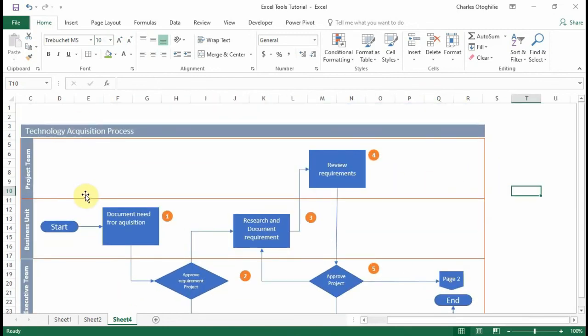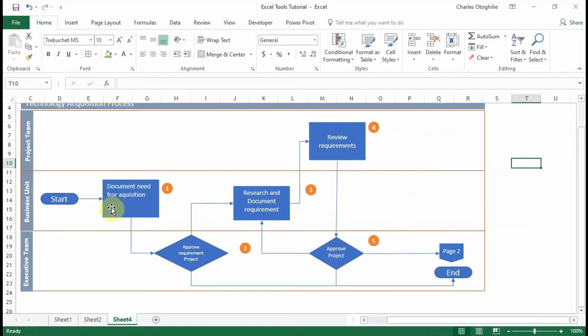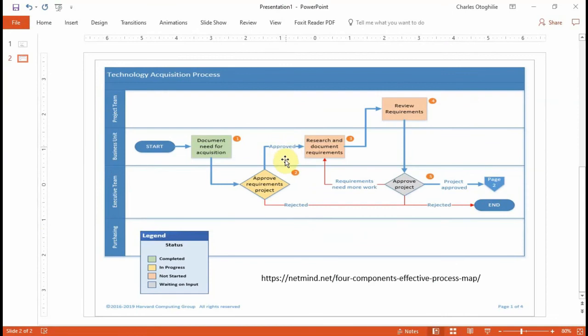All right, so we're back again, and this is what we have. We've been able to bring in each of these things inside the box. I just wanted you to see how we could bring in these things that we have here. You see approve, reject, requirement, need more work, and all of those things. So let's look at how we bring in this approve.